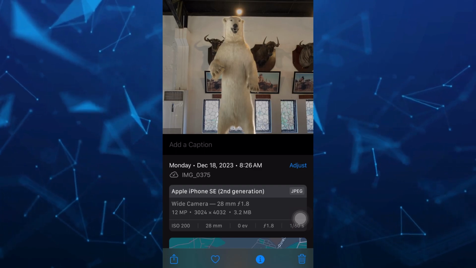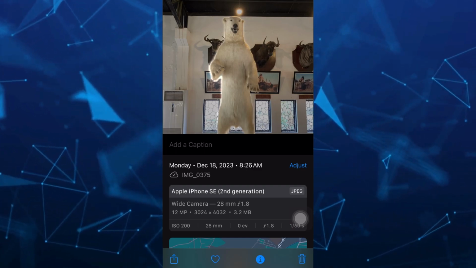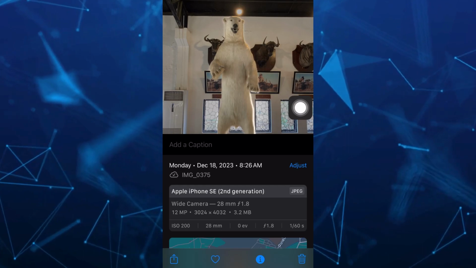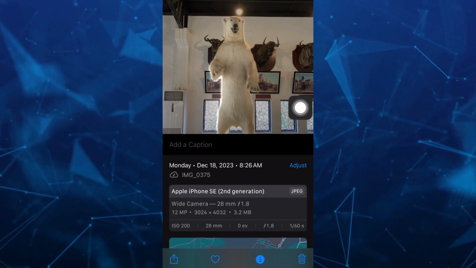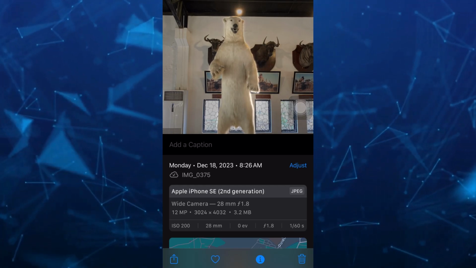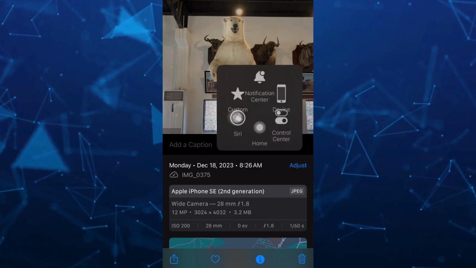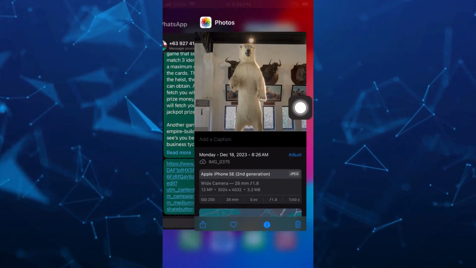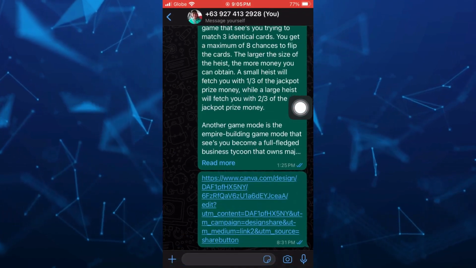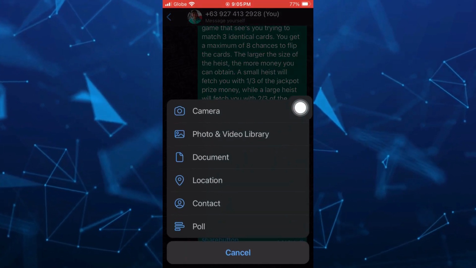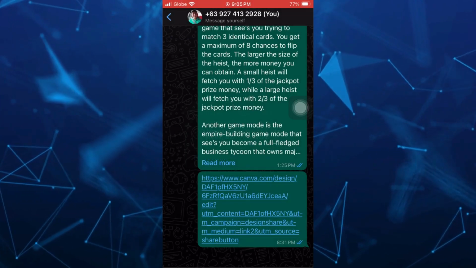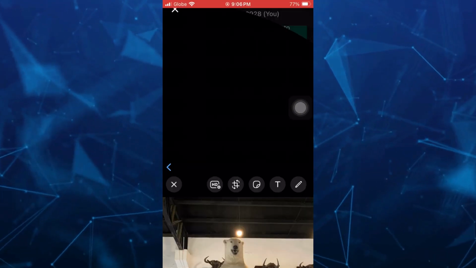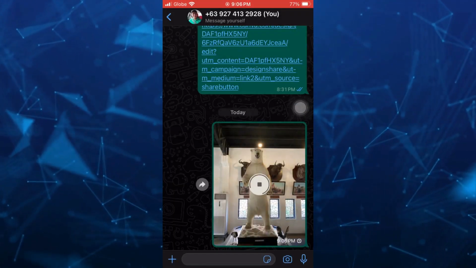Now, if you want to resize this one, you just have to use other applications like Telegram or WhatsApp. So if you go back to your home screen, we just need to look for another application like WhatsApp right from here. The only thing you can do is send that picture to your own account.